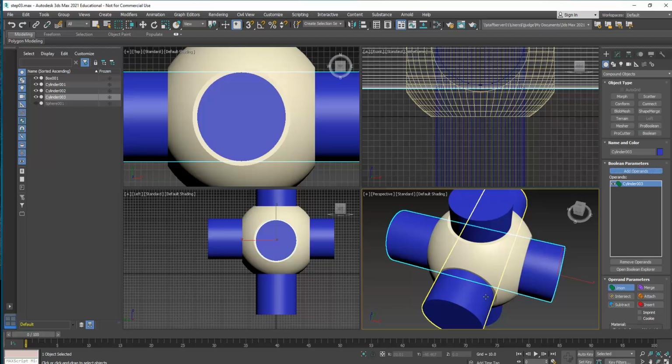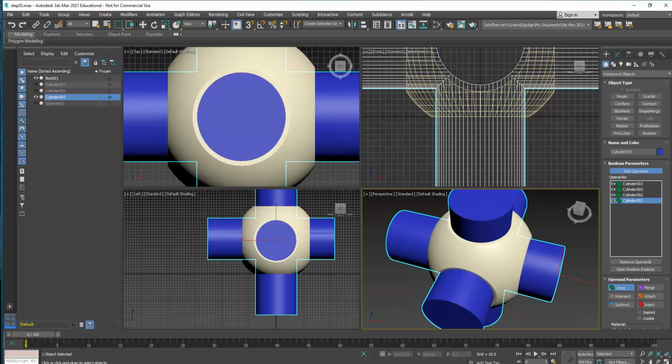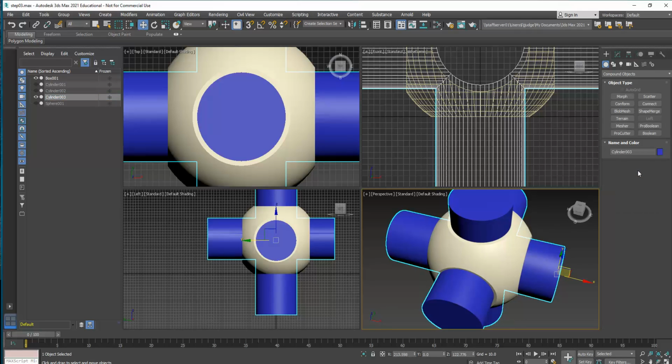Now what the instructions say to do is to add, and I'm going to go over here and do it by name. I'm going to click on cylinder 1, 2, and 3, so that 1, 2, and 3 are all combined into one shape. You'll notice that the icons in the Scene Explorer change a little bit. And now that I've done that, I'm going to deselect Add Operands. So I pushed it on, and I'm going to push it off.